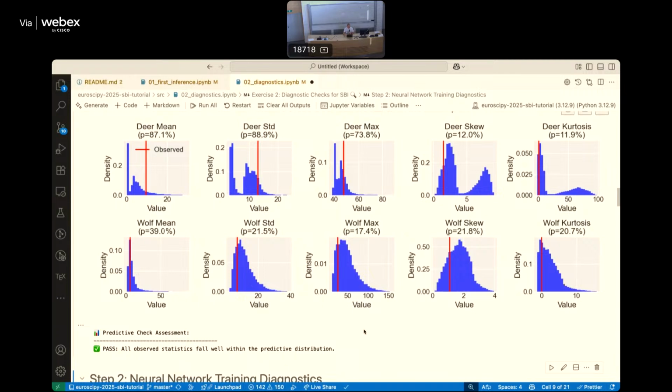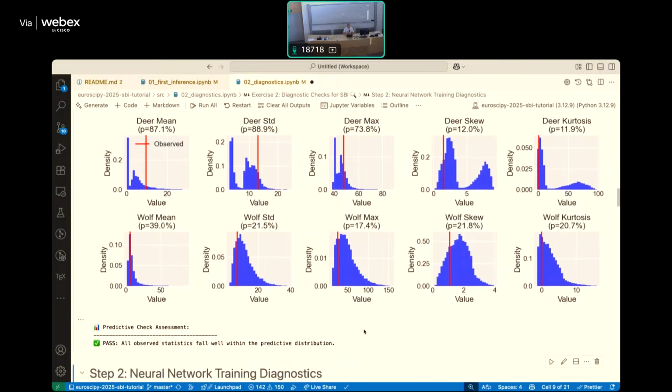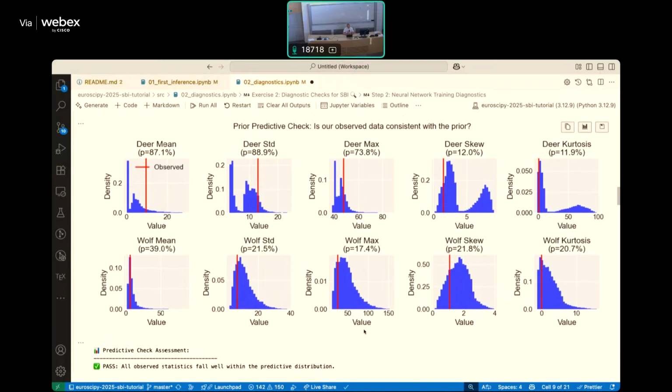And there are also more advanced methods to check for model misspecification. That's really an ongoing research topic in SBI, because of course that's a difficult problem.